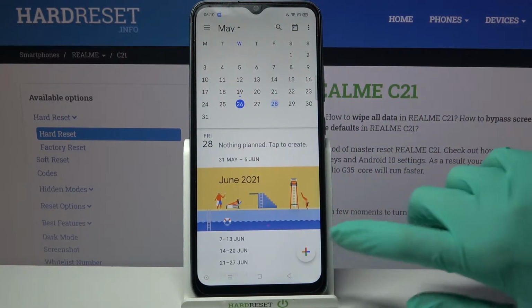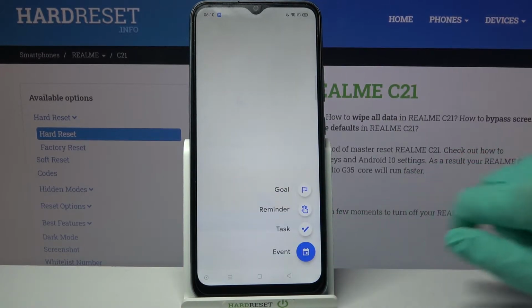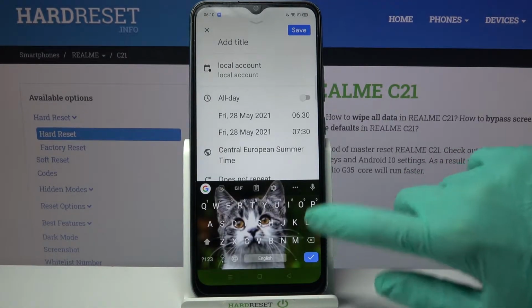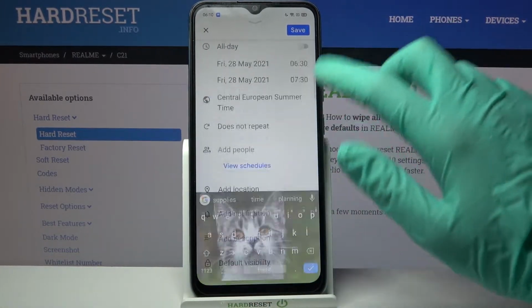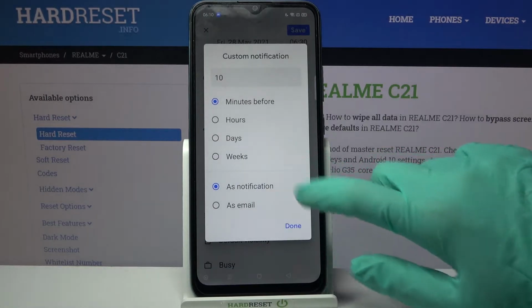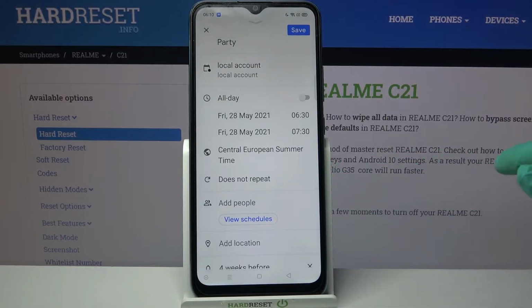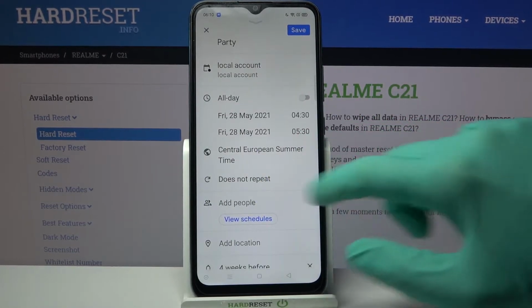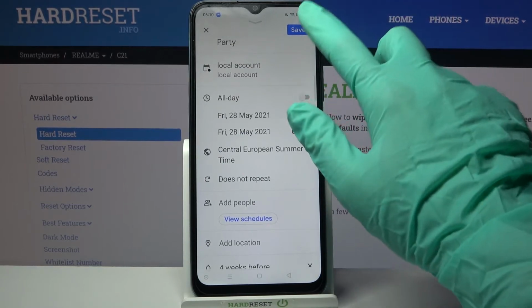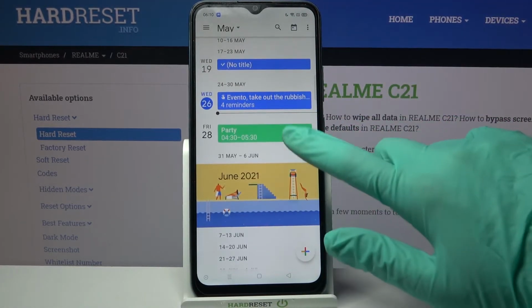When you're done, click at the plus icon at the bottom right corner over here, choose event and customize it however you want to. You can add a title, set up notifications minutes, hours or weeks before, click done, choose location, add people from your contact book, choose starting hour and ending one. When you're done, click on save at the top right corner and as you can see, my event was successfully added.